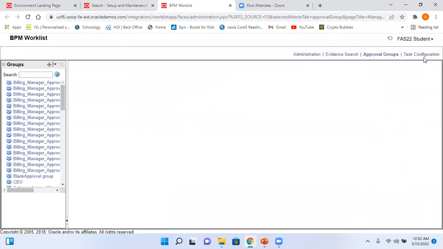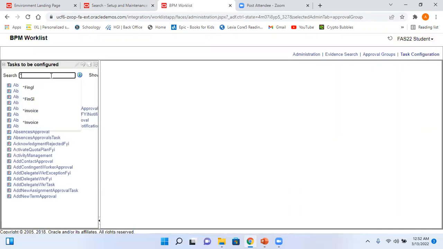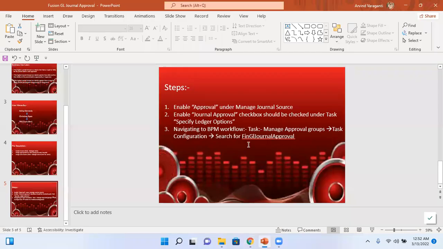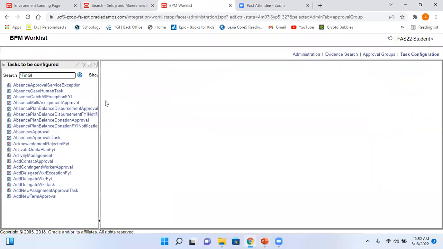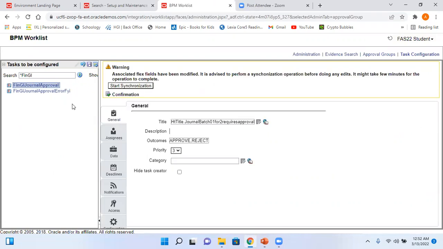And under this task, go for task configuration and then search for the workflow. This is the name of the workflow, FinGL general approval. So I'm searching with FinGL. Yeah, this is the workflow. Select the workflow and then click on this.